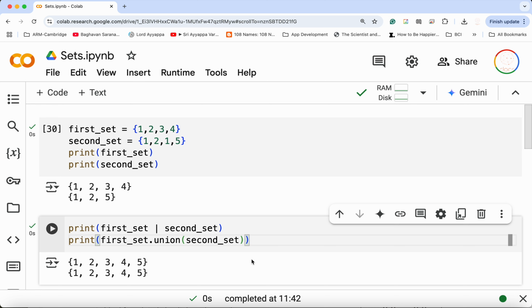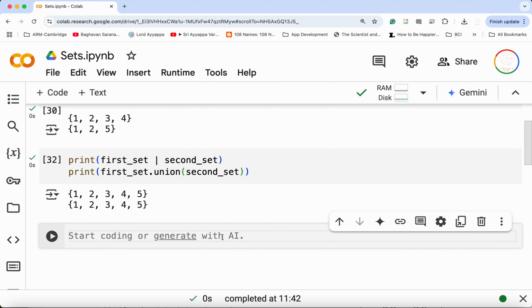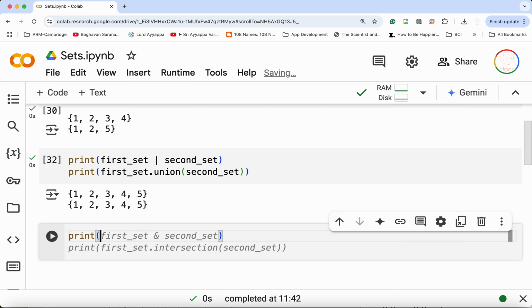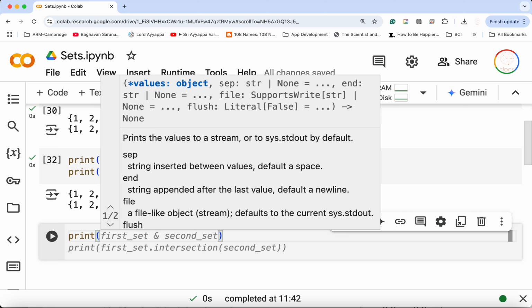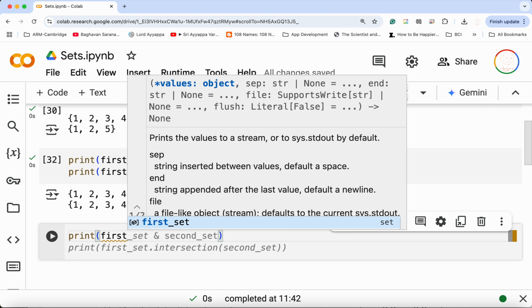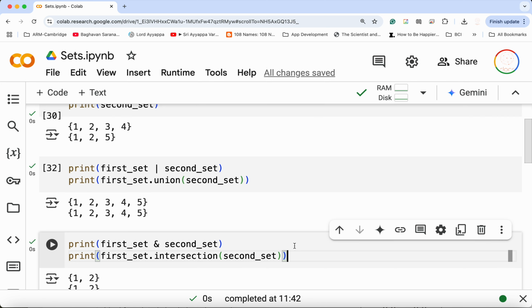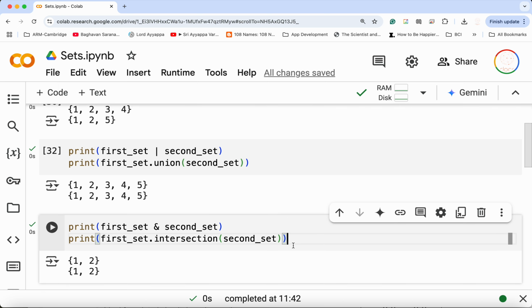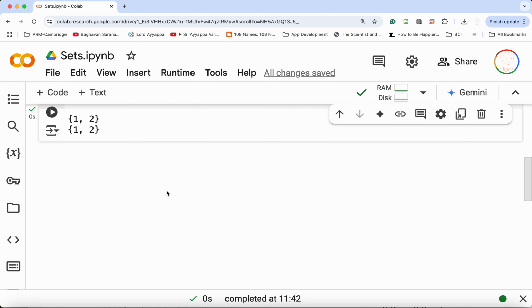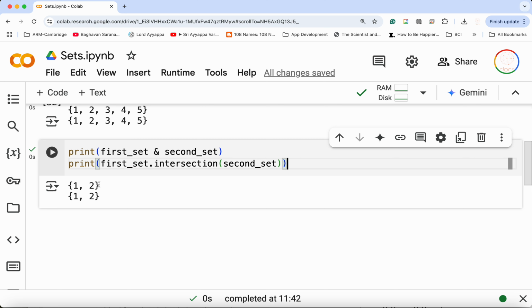All right, now the second one is the intersection. Intersection is looking at all the common elements within both the sets. So let's do that. So I'm going to print. Again, there are two ways to do it. To get this intersection, you can say first set and with second set, or first set dot intersection with second set. Let me go ahead and run this. You can see that the common terms in both the sets are 1 and 2. So 1 and 2 is what we get here as the output.